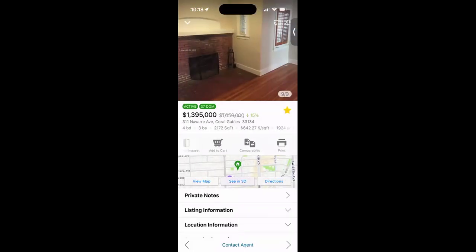You can also add this property to the carts. You can also perform some comps by clicking on comparables, and you can print this property on any printer from your mobile device. All right, to see more details on this property, you click on private notes, and let's take a look at what private notes is.